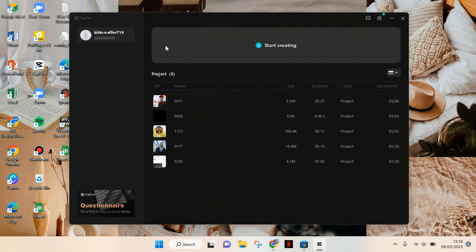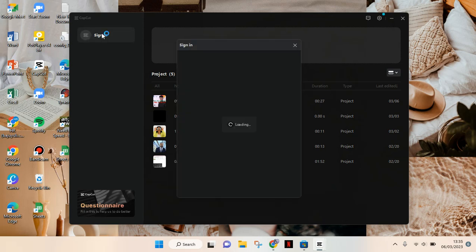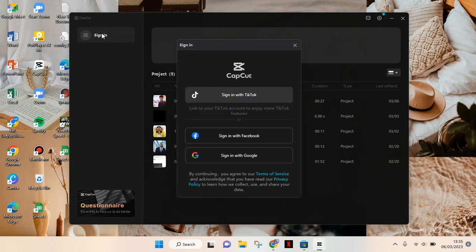So if you already signed in to CapCut with your TikTok account on your mobile, just choose this one like I did. Then after that, you'll be directed to CapCut.com, and you need to log in to CapCut and authorize CapCut to access your TikTok account. Just click on authorize and then click on open CapCut, and the app will be open again.